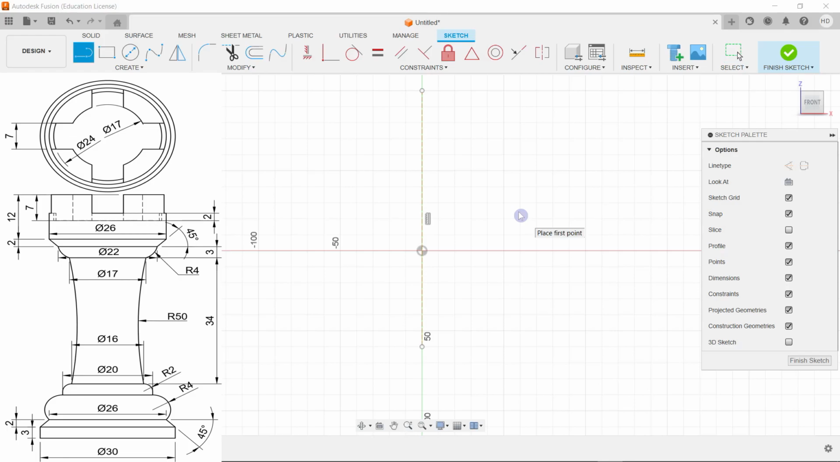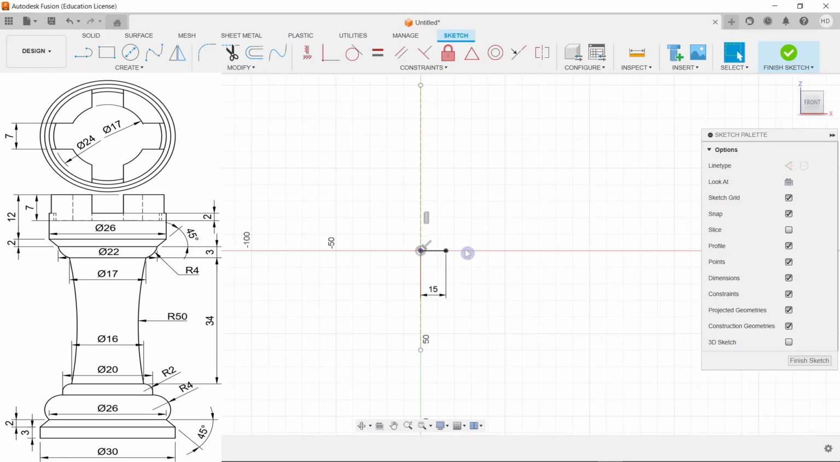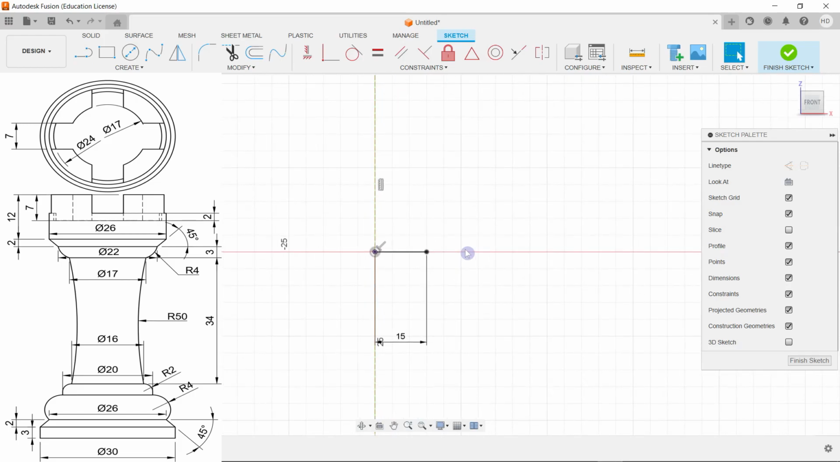Press L on your keyboard to bring up the line tool again. Starting from origin, draw a line of 15 mm. We will only create half of the sketch and use the Revolve tool later. From Constraints tab, select the Fix Unfix tool to ground these two lines so they won't move.